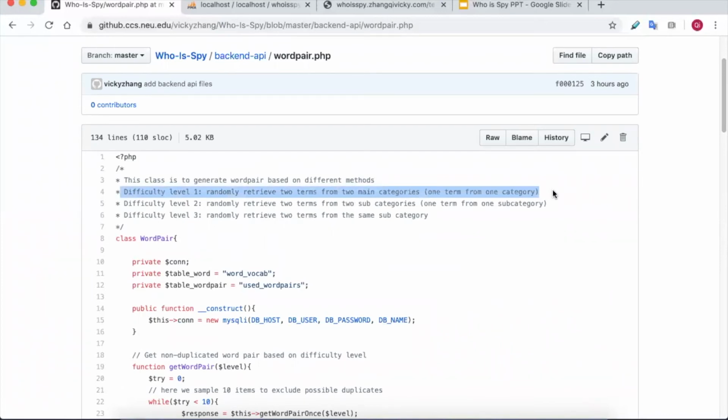Difficulty level 1 randomly retrieves two terms from two main categories, one term from each category. Difficulty level 2 randomly retrieves two terms from two subcategories, one term from each subcategory. Difficulty level 3 randomly retrieves two terms from the same subcategory.